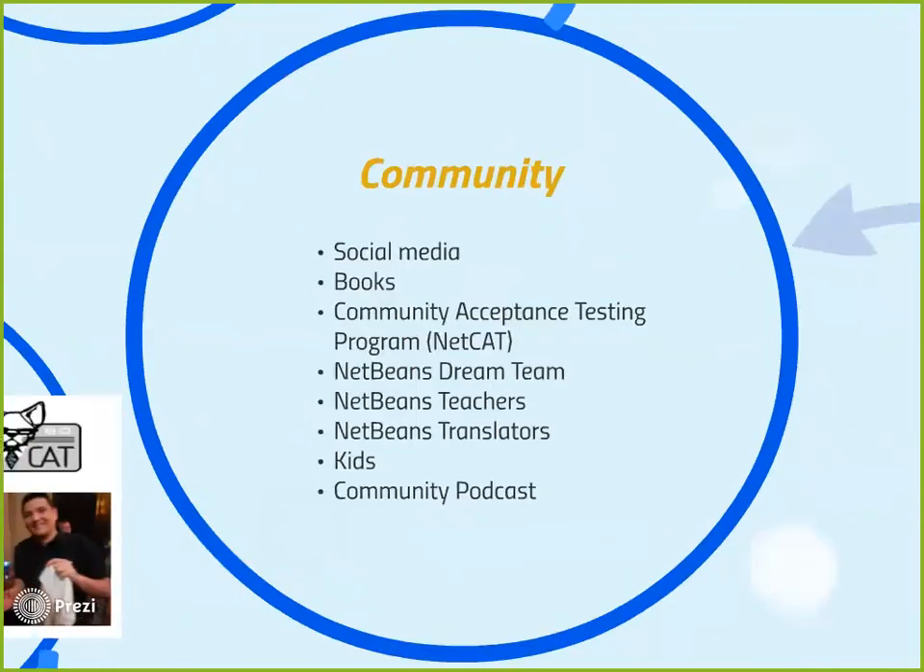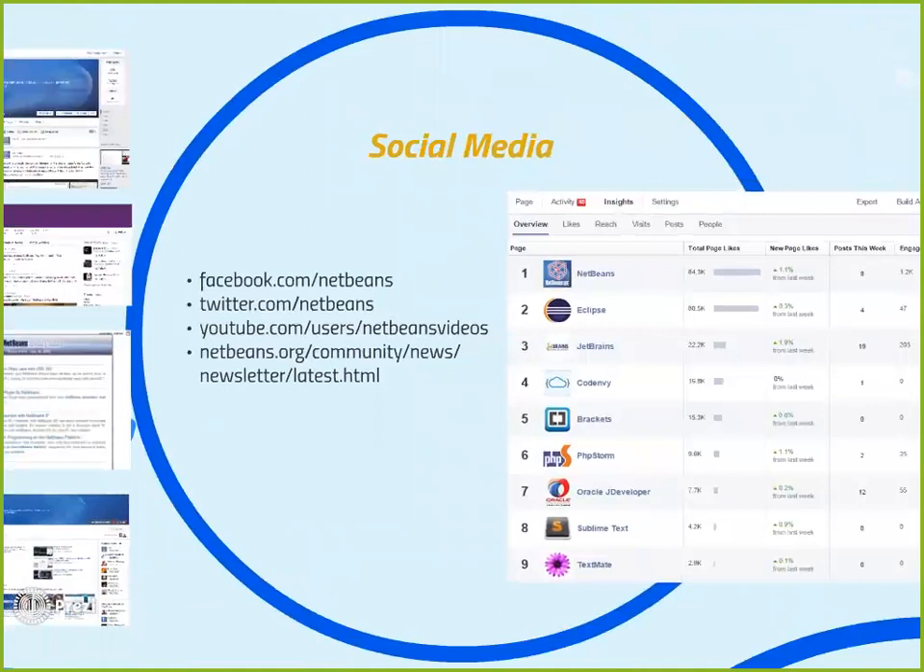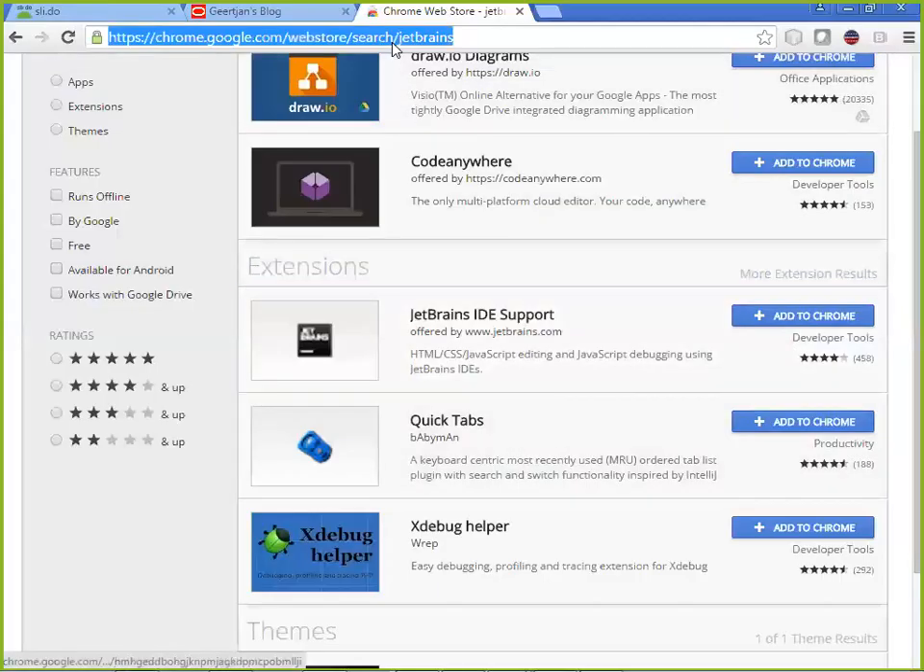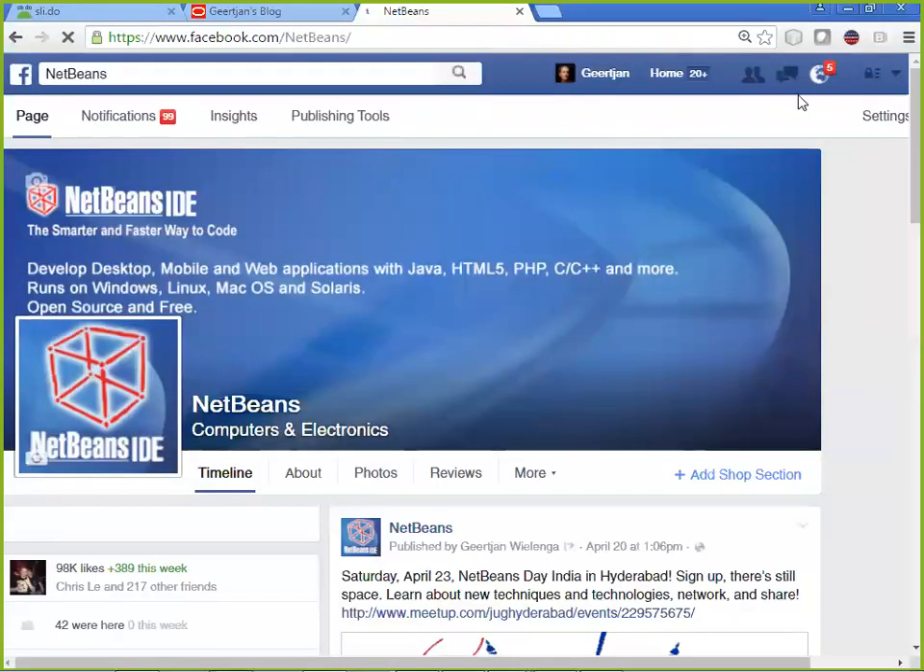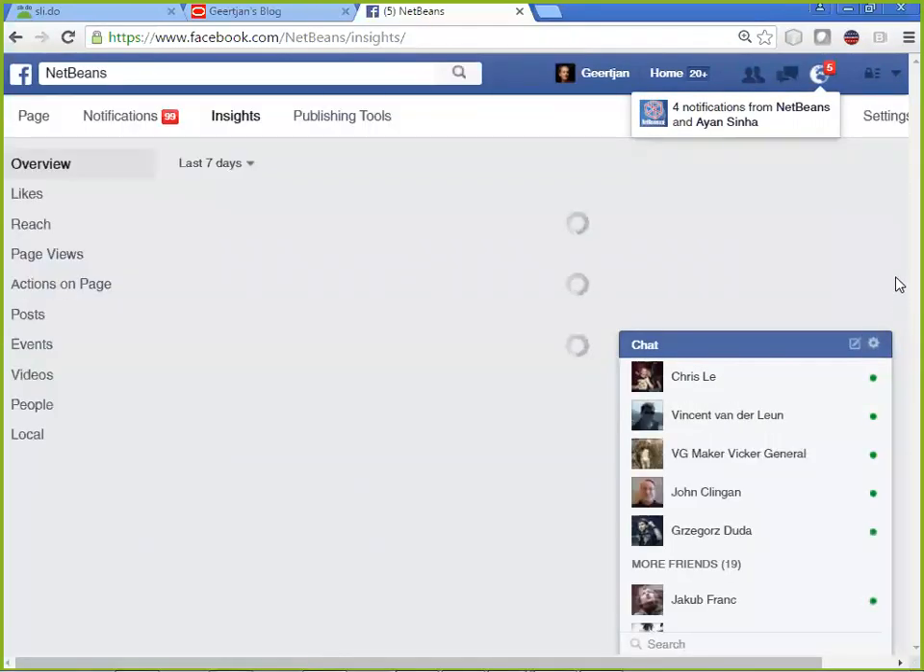Now I want to very quickly talk about the community. Because it's an open source project and because it's all about energizing people to use Java and to use JavaScript, there's a big community around the world, and you're all part of it, and this event is part of that. I'll quickly go through those different aspects. So, social media. Let's look at NetBeans on Facebook. And this is what I mentioned before. We really focused a lot on the community and on community activities.